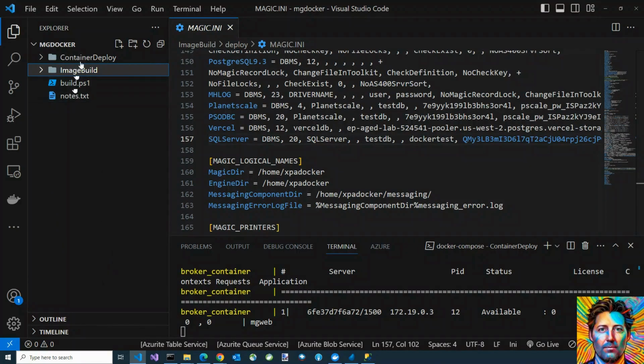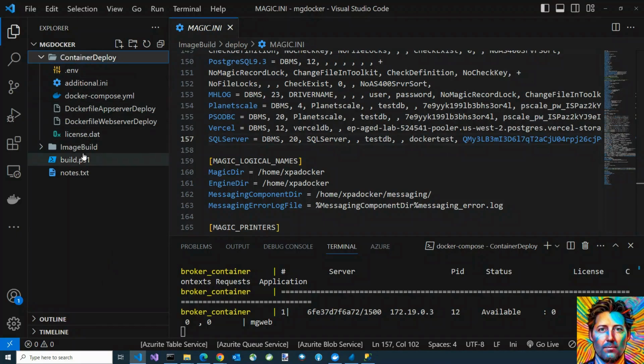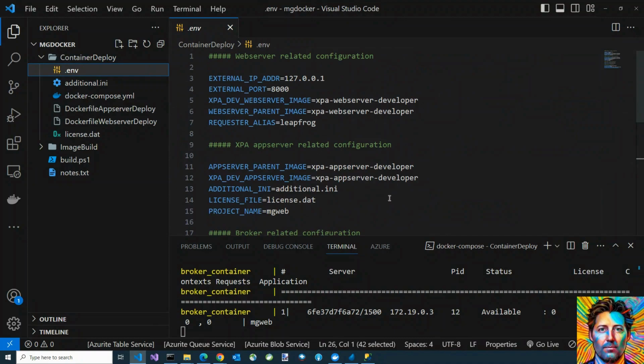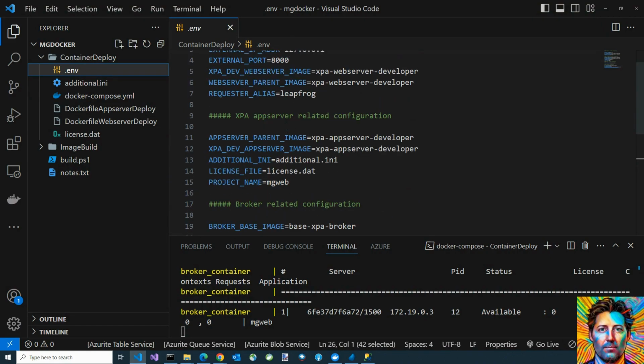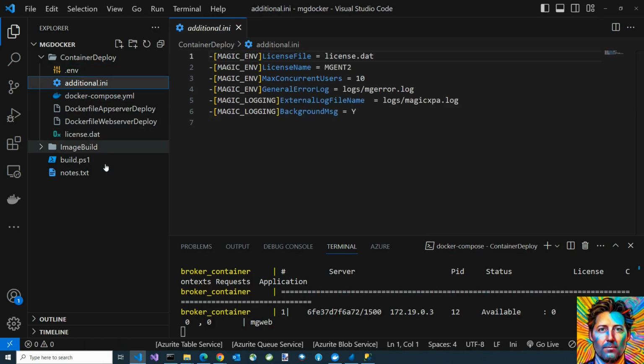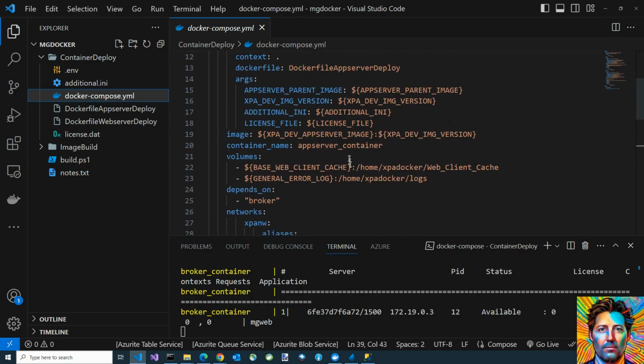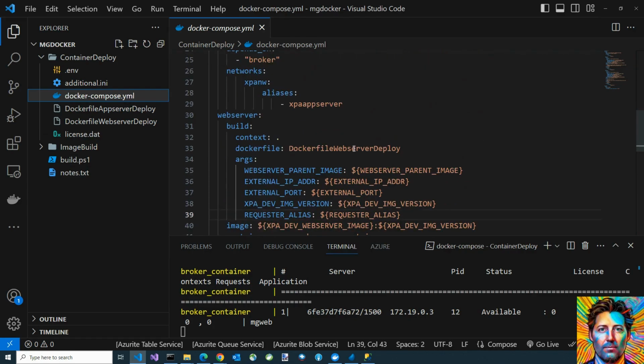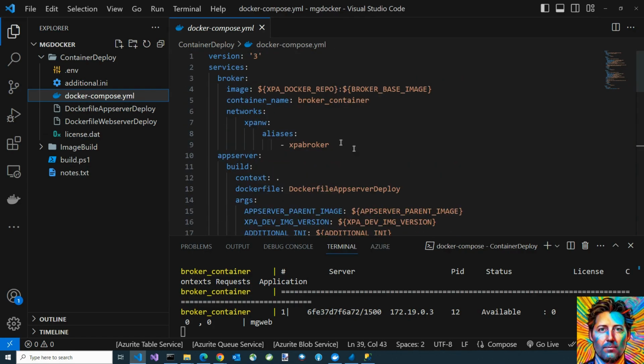Now, if we come to look at the container deploy side of things, there's not too much complexity going on there. We still have a .env file where we have the external port and address defined, a requester alias that I added in just for a little bit of fun, the license file we're using, and the additional INI that we're supplying to Magic at runtime, that kind of thing. If we look at that additional INI, it's a regular Magic INI, whatever we need and want to make the application run. The Docker Compose simply brings all of the images together.